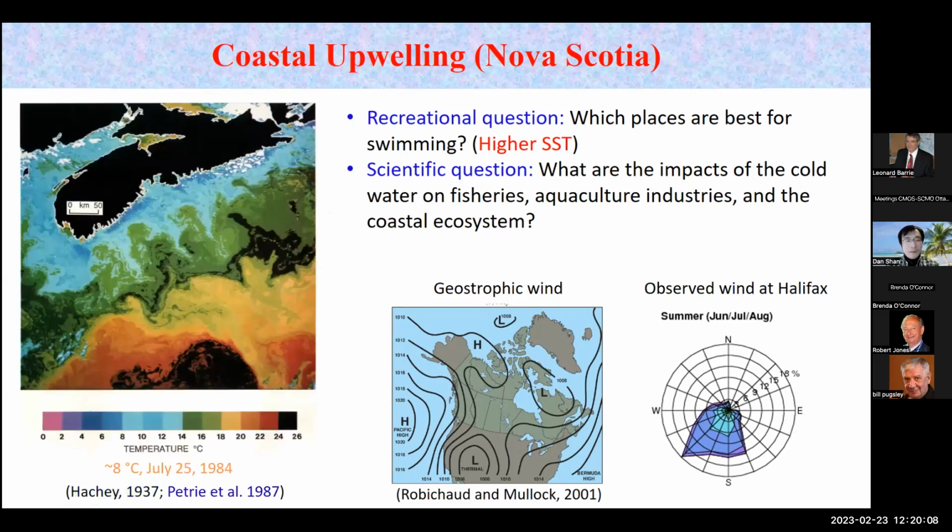And in 1987, Petrie reported major upwelling events in this region. And again, what you saw is this relatively colder water in July 1984. The temperature is about 8 degrees. And also there's an instability development, which shows the upwelling filaments on the Scotian Shelf.